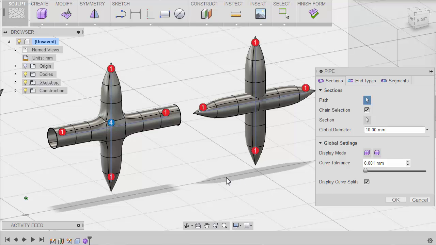3 into 1, 4 into 1. But here you can see the two curves are missing each other. We can address this by modifying the curve tolerance. In doing so, it will adjust for the amount of space in between the curves.